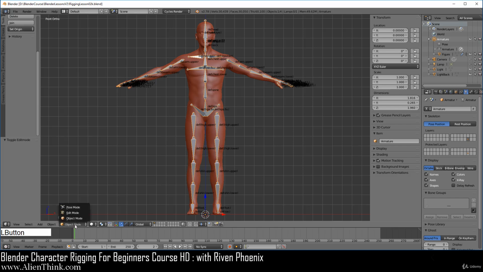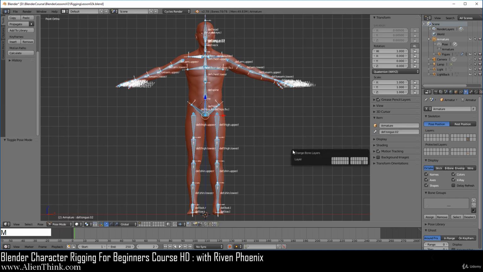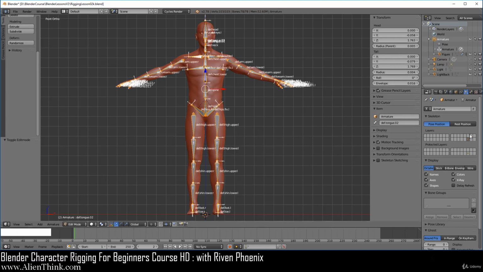Now if we switch to pose mode over here and press the M key, you'll see that we can also move the bones on any layer that we want, meaning that in pose mode or in edit mode, it's always talking about the same layers over here. That's it. Okay. Now you'll also notice that there's this concept of protected layers. We're not going to be using this. Okay.